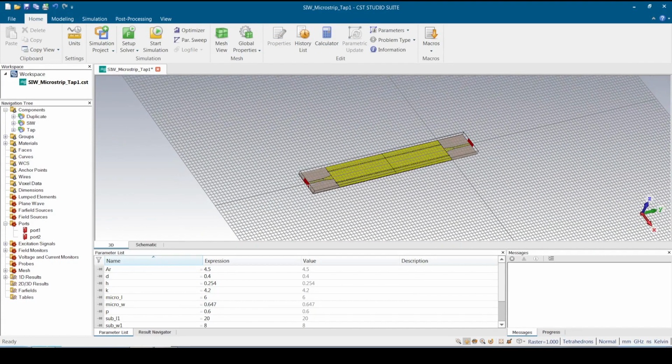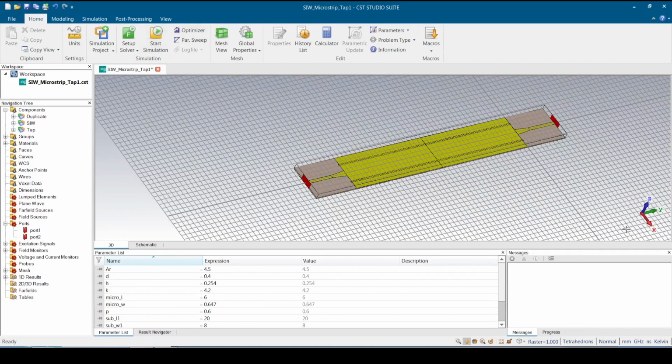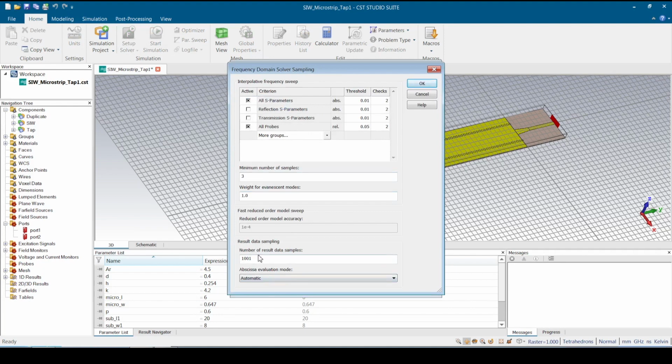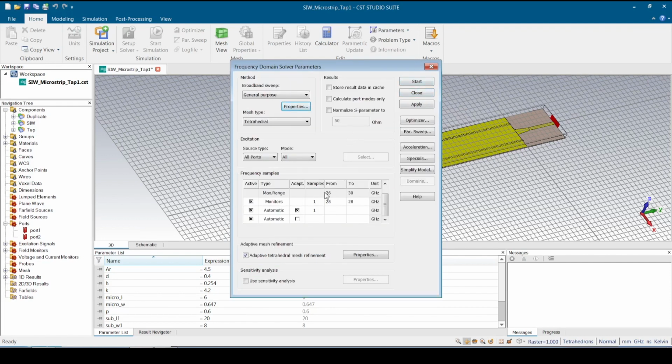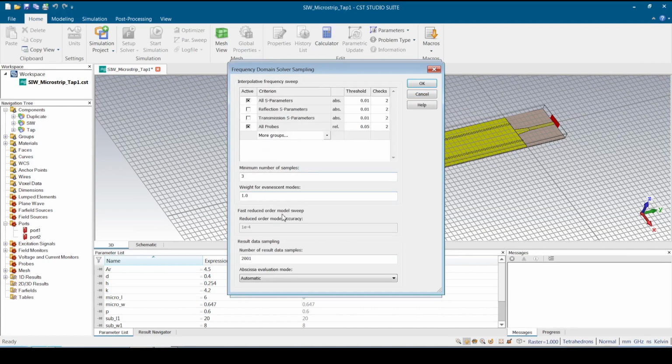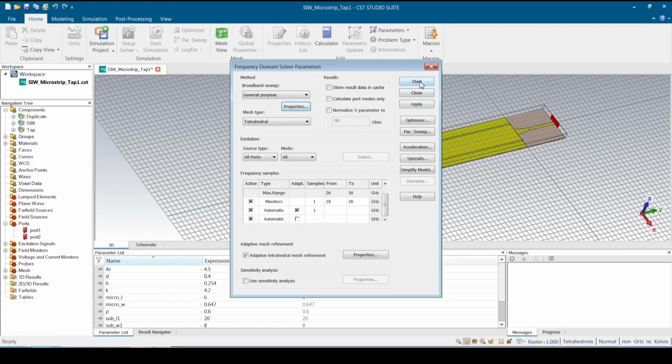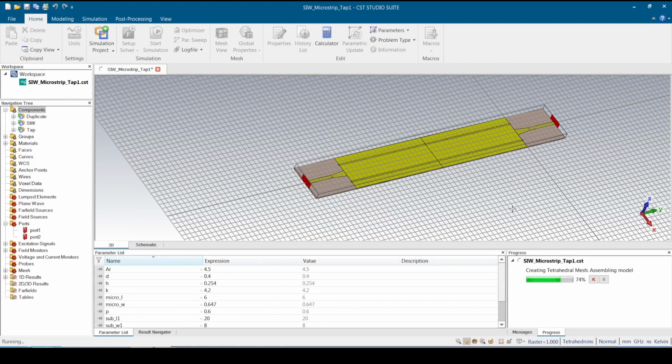We defined the excitation port, and what we need to do next is just to set up the simulation. So here the number of data samples seems too few. I want to increase it. So 2000, since my simulation range is 4 GHz. I should set it to be 4000. So 1.41 megahertz. That's good enough. Click OK. Start. So we just wait for the simulation to finish.